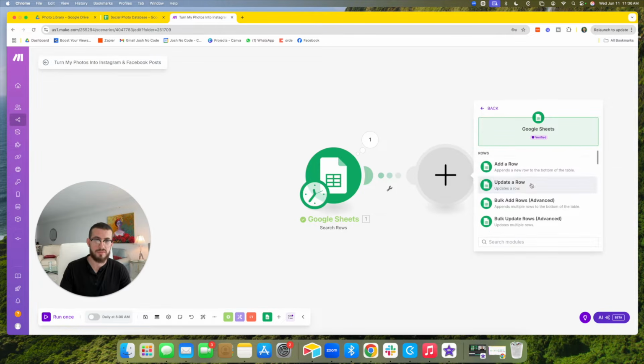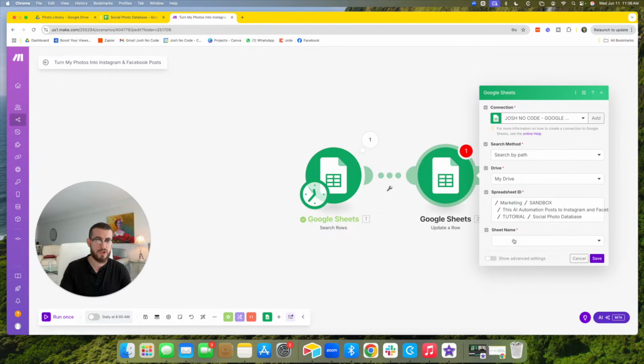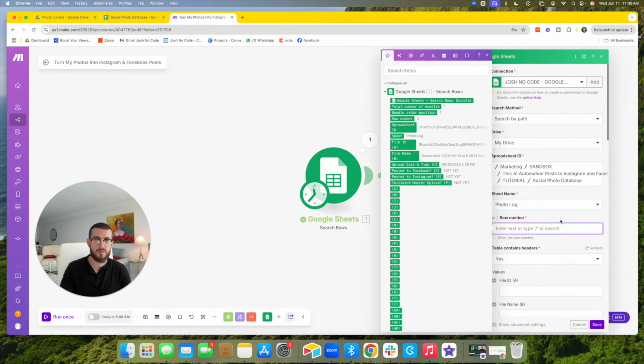Then for the action, select Update a row. Make sure the correct connection is added. Search method, you could leave it as search by path. Drive, leave it as my drive. Then select the spreadsheet ID, and we're again looking for the social photo database. For sheet name, select photo log. For row number, select this variable right here, row number.